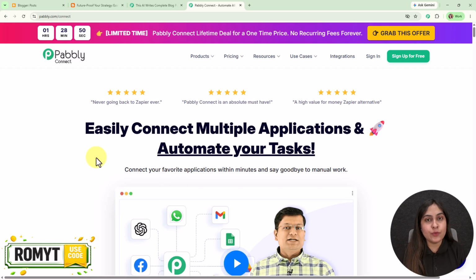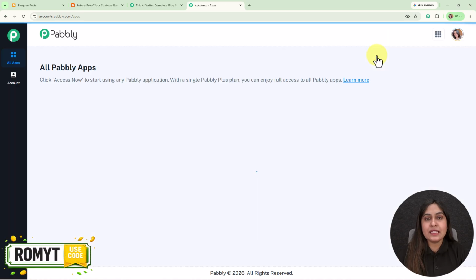Here you can see two options. First, if you're a new user, click on sign up for free and get 300 tasks every month to explore the software. And if you're an existing user like me, then simply sign in.